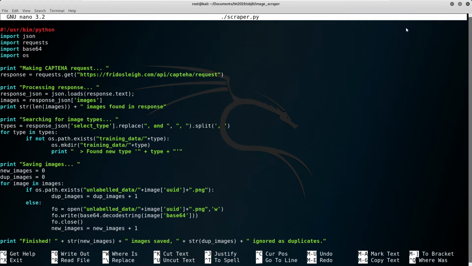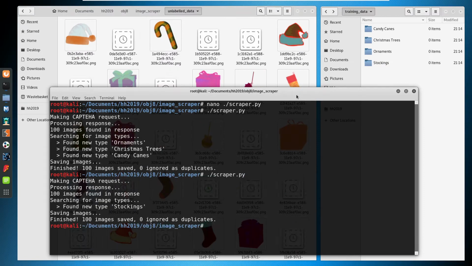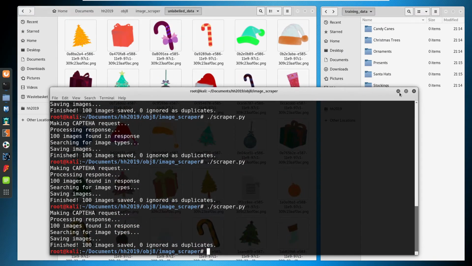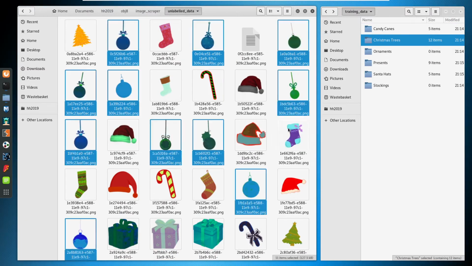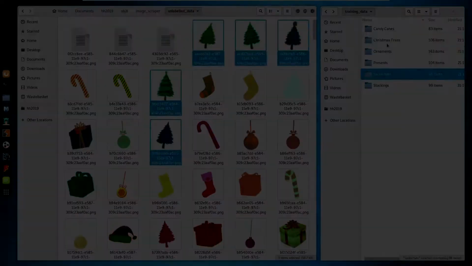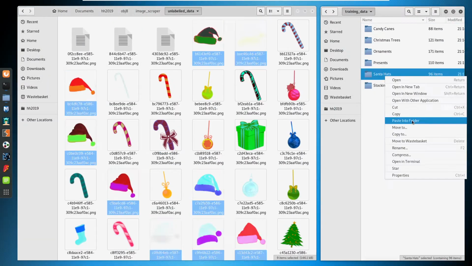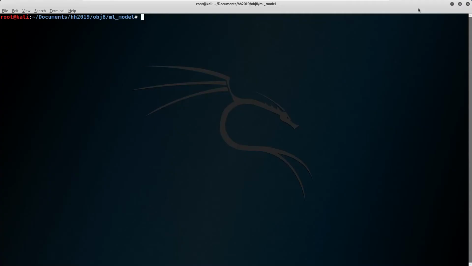Here I wrote some Python code to scrape the CAPTCHA requests to get some training data and the labels. You can grab a copy of this code from the GitHub link in the video description. After 10 runs, we're not picking up any new data labels, and we should have plenty of image files, about 1,000. Now these need manually sorting. 15 minutes later, we have over 100 examples for each label. The rest of the scraped images can be used for testing.